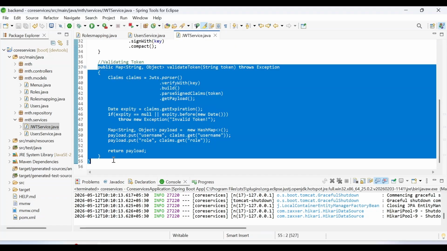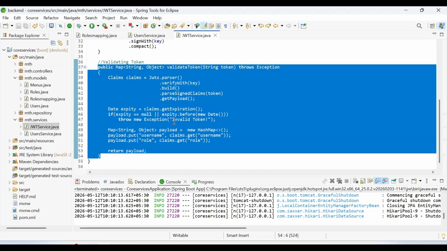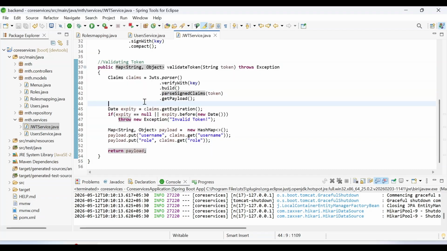This method validates a token. If the token is invalid, it throws the exception, and it also validates the expiry time of the token. If the time is expired, it throws the error message stating invalid token, else it extracts the content of payload and returns the payload as a result.